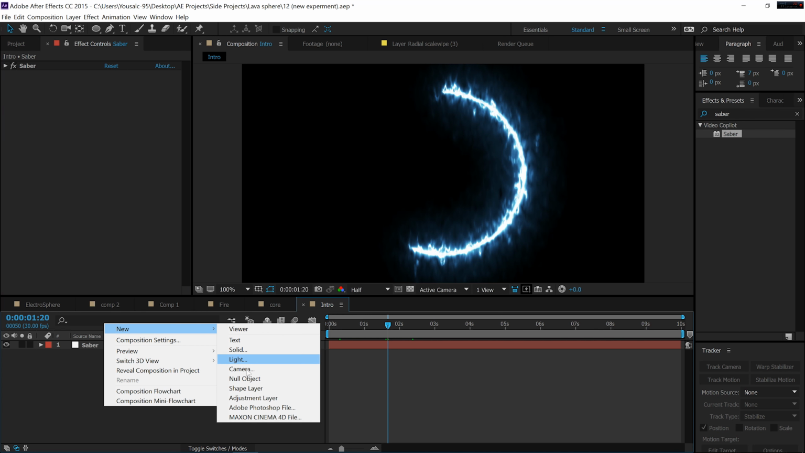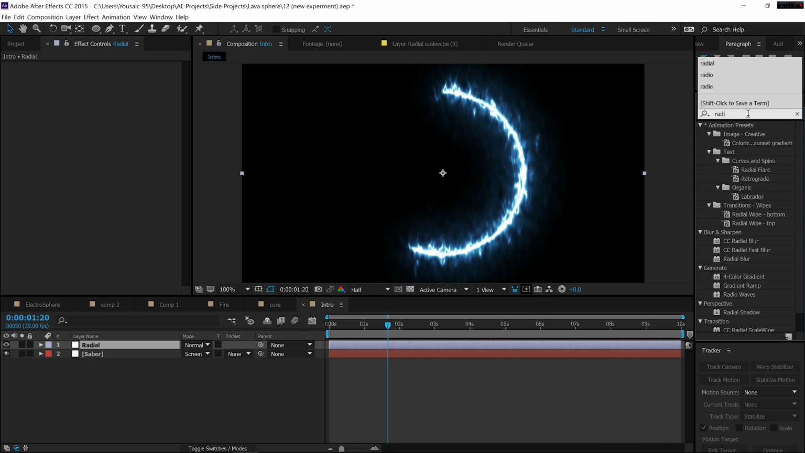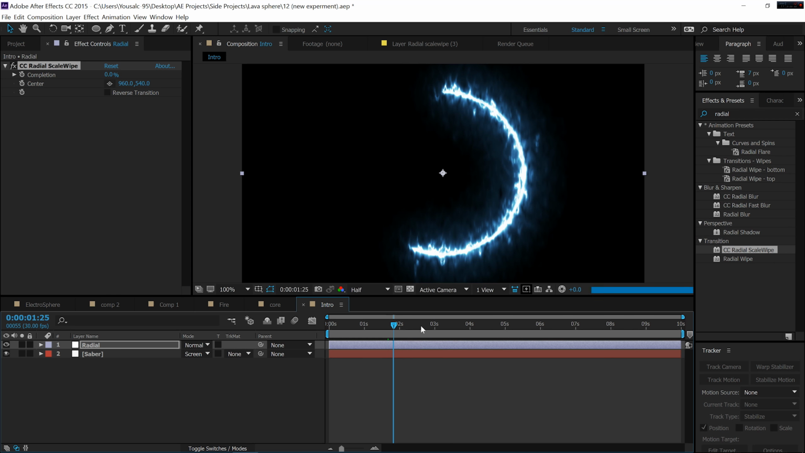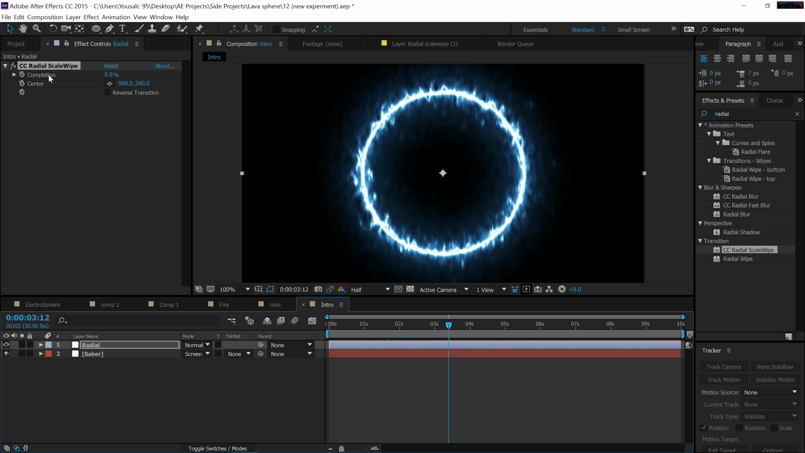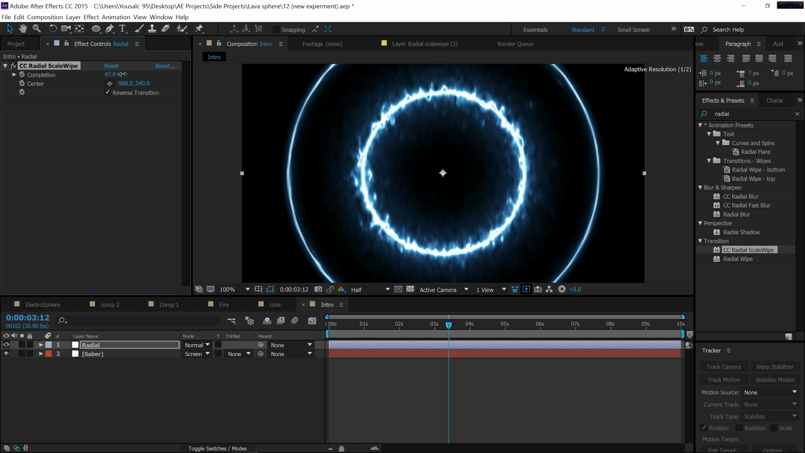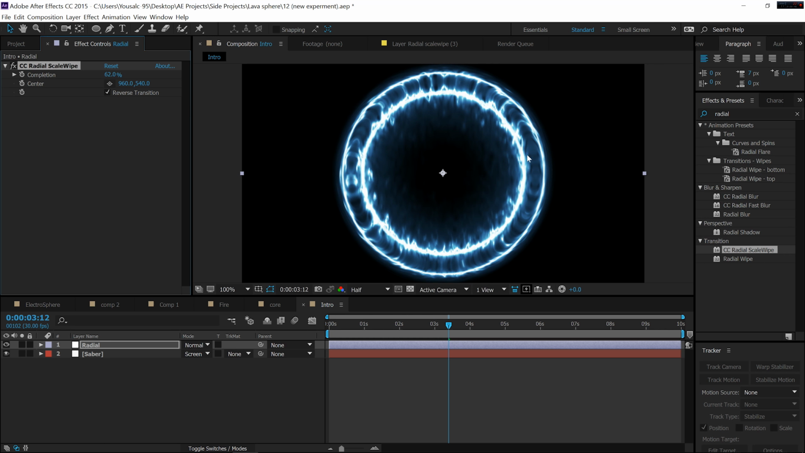Go ahead and add a new adjustment layer. Let's just keep Saber at screen. And in your adjustment layer, we're just going to call this radial, and we're going to search for CC Radial Scale Wipe. Drop that in. And what this basically does, if we play around with the completion here, reverse transition, you get this kind of effect, and that looks pretty cool.